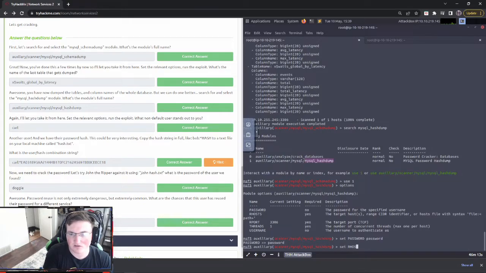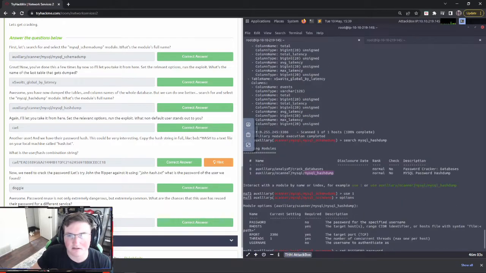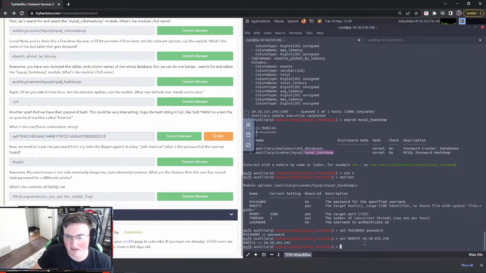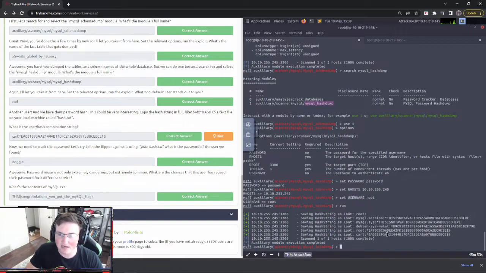Set our hosts, and it was 255, whoops, 255, 245, I think. Let's make sure that's right. 255, 245, perfect, okay. And then set username to root, and then we'll run it. And you'll see we get some hashes.